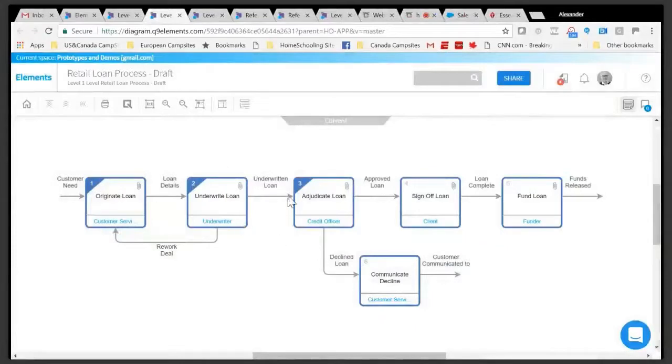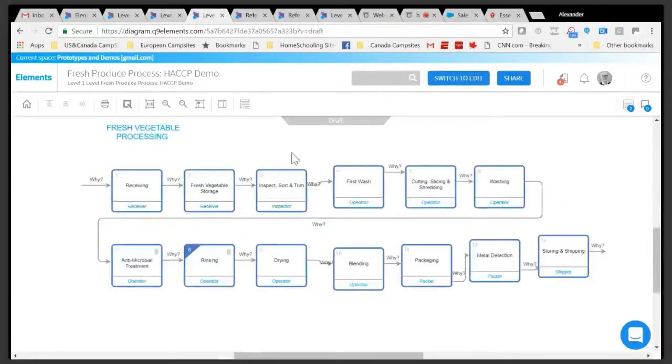The other thing you can do is use custom data tables to gather information around your process, whatever that is. And so what I've done is I've built another sample to show you the value of these data tables. So let's say I've got a fresh vegetable or produce process like this. Obviously it's a demonstration map.